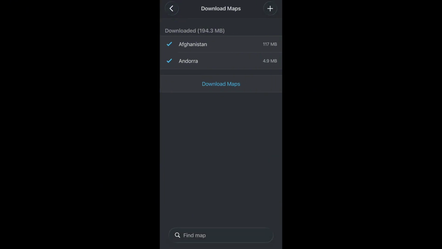Here, you'll see a list of all the countries and regions that you have downloaded for offline use. Go through the list and find the map that you want to remove. If you have downloaded multiple regions, make sure you select the correct one before deleting it. Now, simply swipe the map towards the left side. You'll see a delete option appear on the screen. Tap on Delete. The selected map will now be removed from your device.